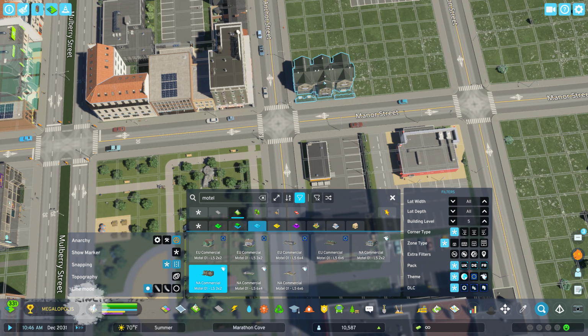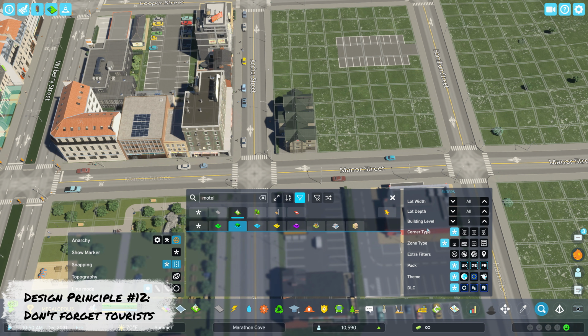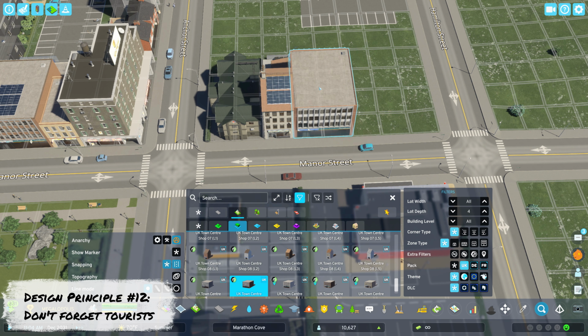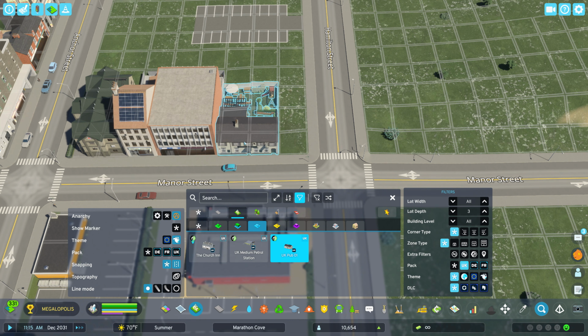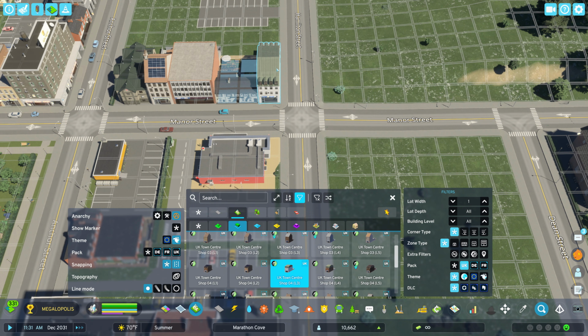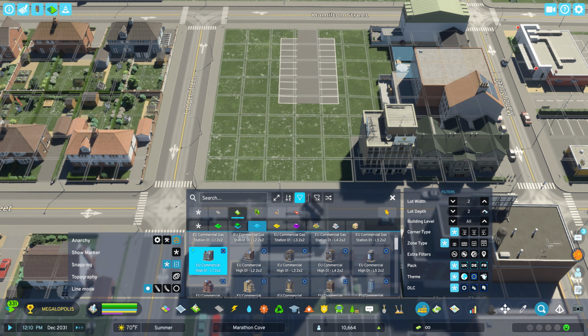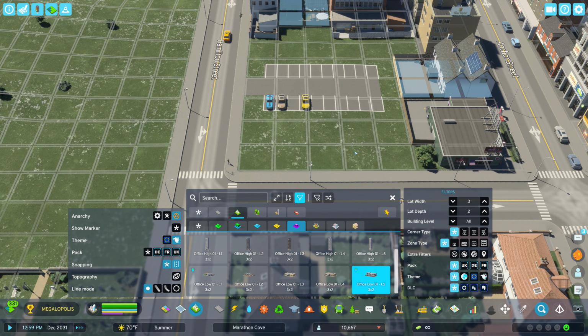Design principle number 12 is to include tourist attractions. We just popped down a motel at this corner. Small historic American downtowns will often have a motel or hotel. That is a good starting point as it gives tourists a place to stay.